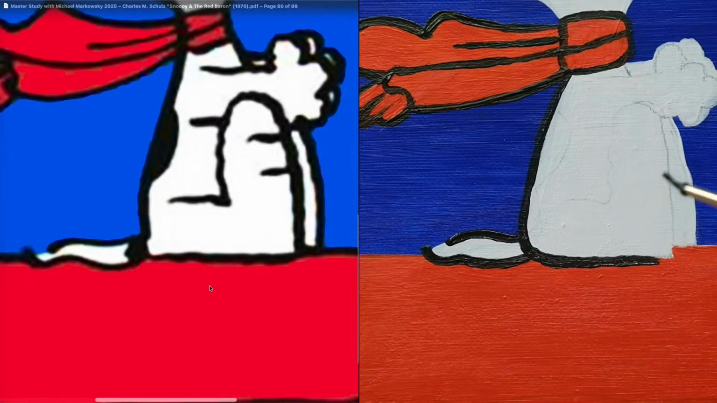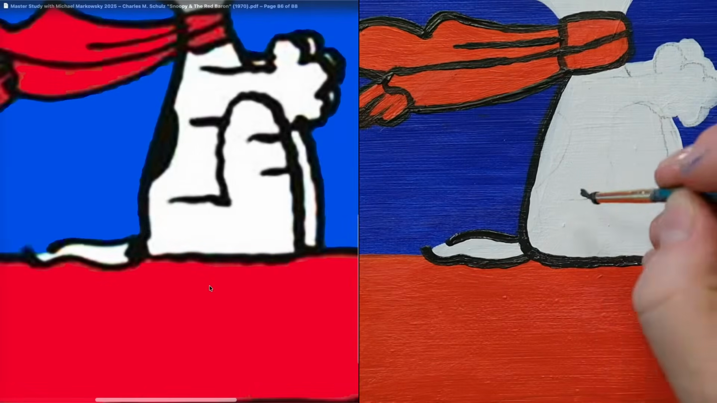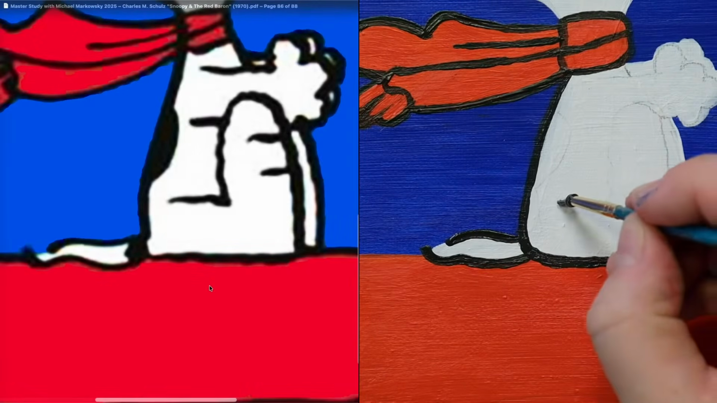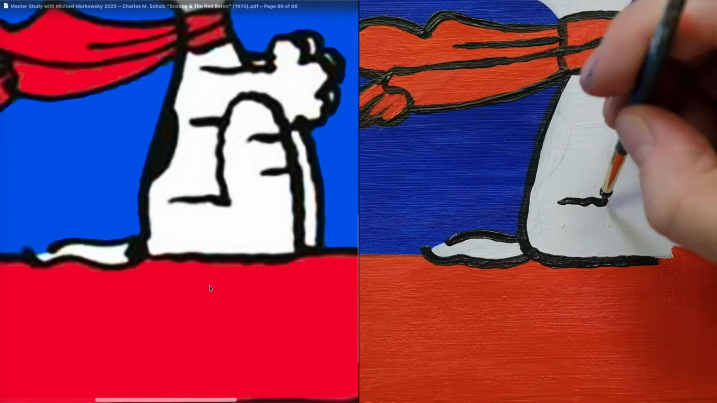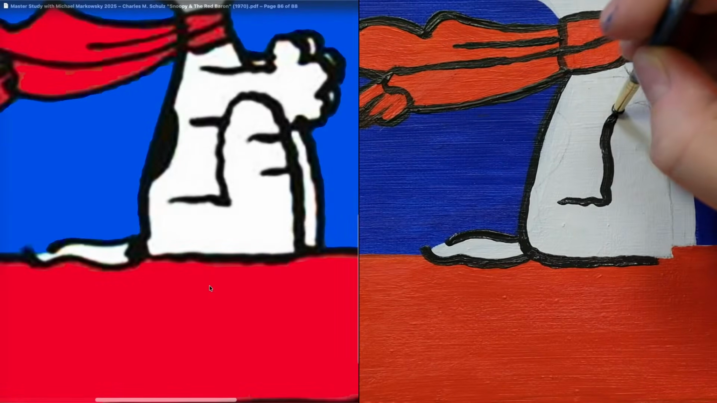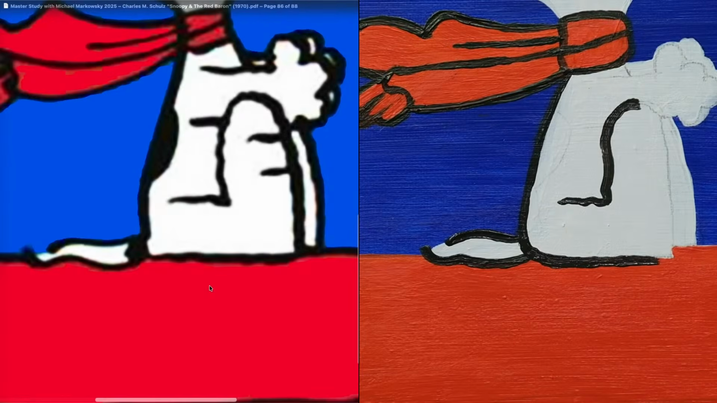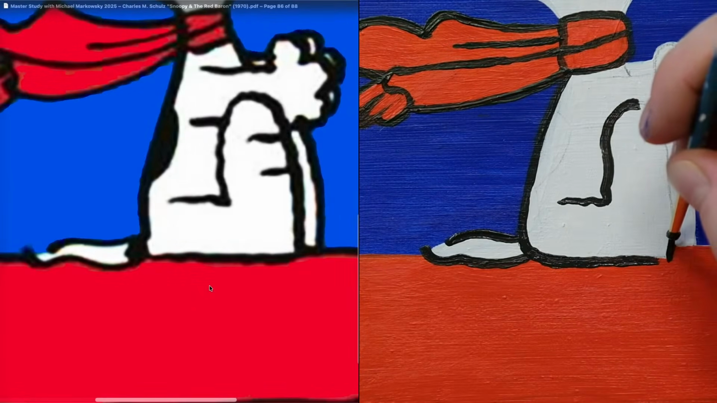Trying to also not get super precise lines. You can see how wobbly these are, and that can be good for some people. It gives them a little bit of leeway so they don't have to be so precise.